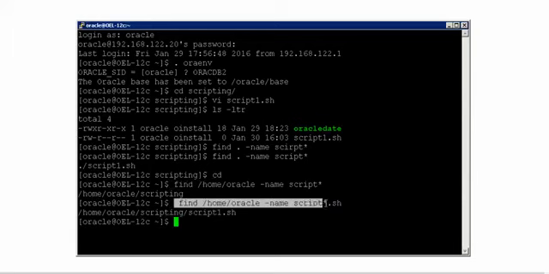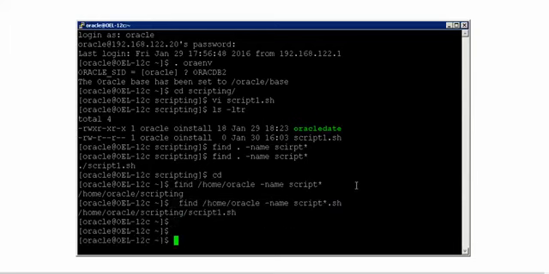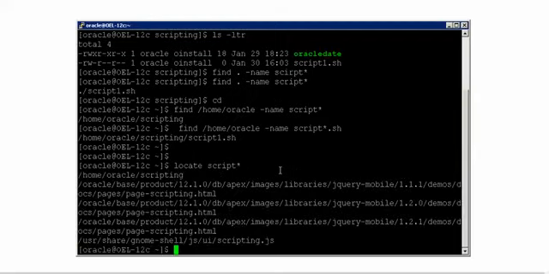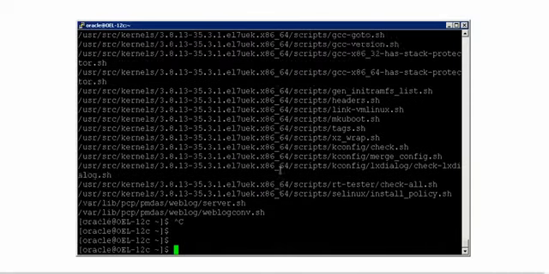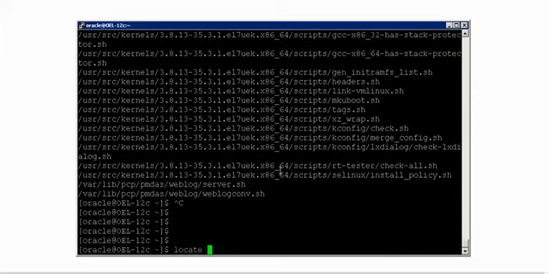So find is a beautiful command that will basically help you to search your files on the operating system level. And the next very important one is locate. Locate will not work unless the local database on this particular server is actually running. So what I would do is go to scripting and say locate script star.sh.